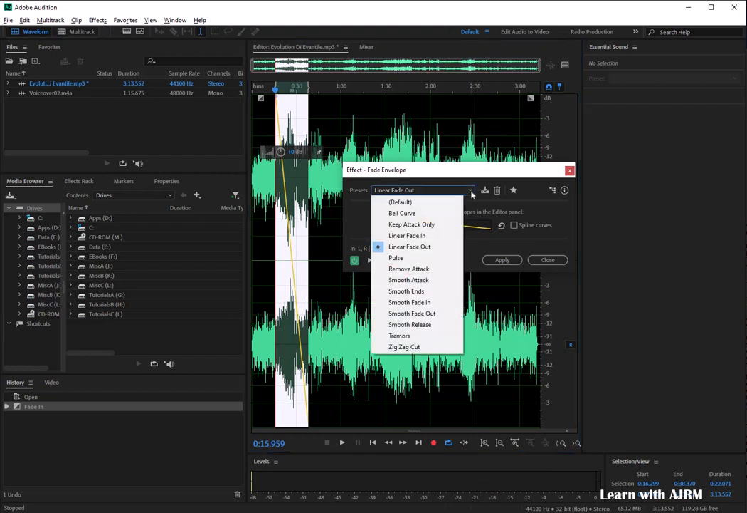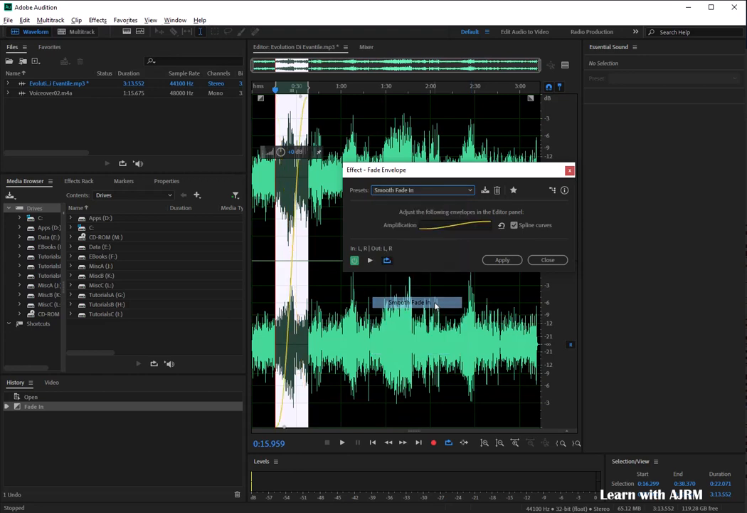And I'm going to choose a different one this time. Let me try smooth fade in. Now if I try this one out, this is going to have a relatively different effect. I'm going to click on smooth fade in. You'd notice the curve over here at the bottom part and a curve over here at the top part. Now that's going to show a different impact.